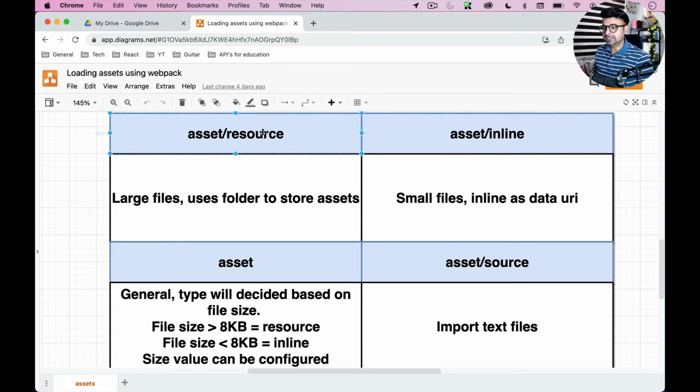So there are 4 different types of assets that I'm going to cover in this video. The first one is asset resource, which you can use to import large files, like big images or big SVGs. SVGs would be smaller, but maybe big images I can take as an example. You can import the large files, and what is going to happen is Webpack is going to store that file into a folder, and it's going to put a link into the image tag. And I'm going to do it practically. We'll jump into the coding.